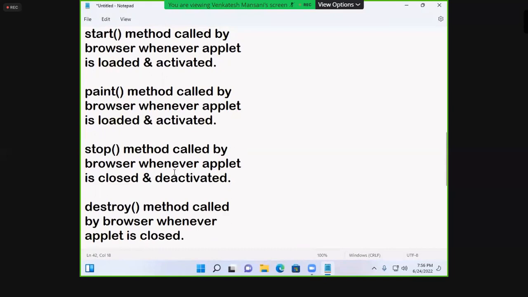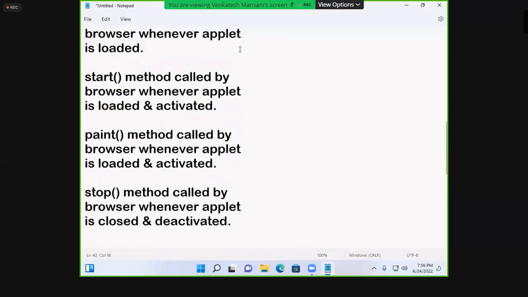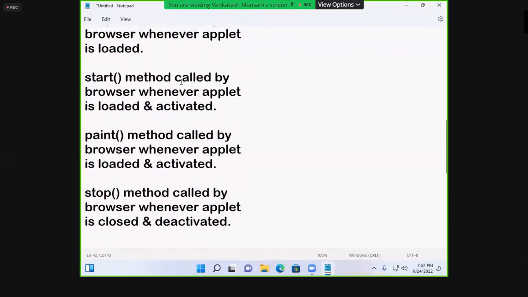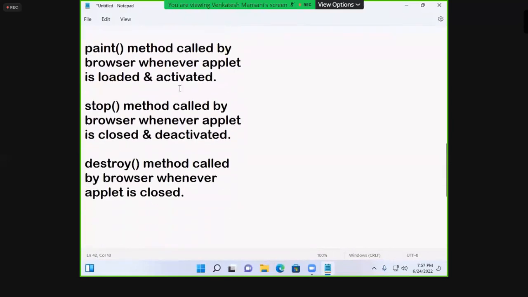Is it over? I'll explain. This is the left side, applet side. See what I have given. Init method called by browser whenever applet is loaded. Start method called by browser whenever applet is loaded and activated. Paint method called by browser whenever applet is loaded and activated. Stop method called by browser whenever applet is closed and deactivated. Destroy method called by browser whenever applet is closed. Now, seeing these 5 statements, you can give the answer.